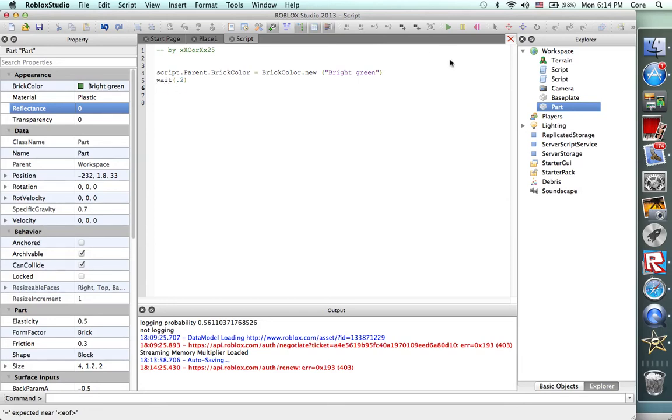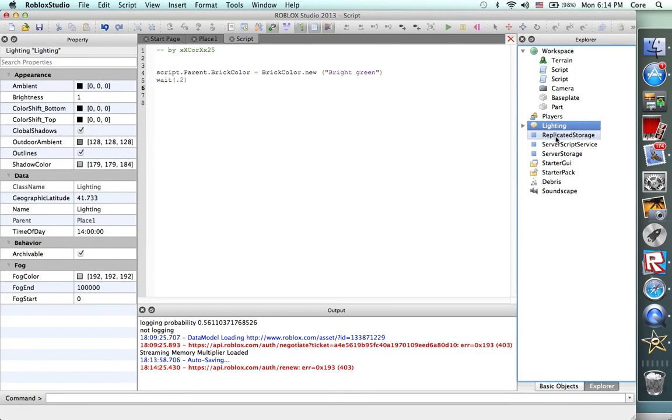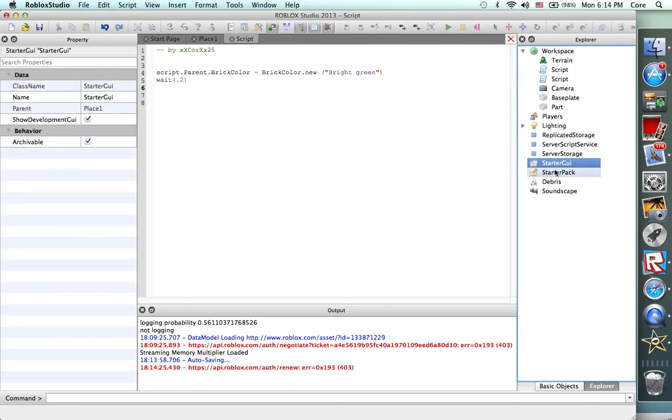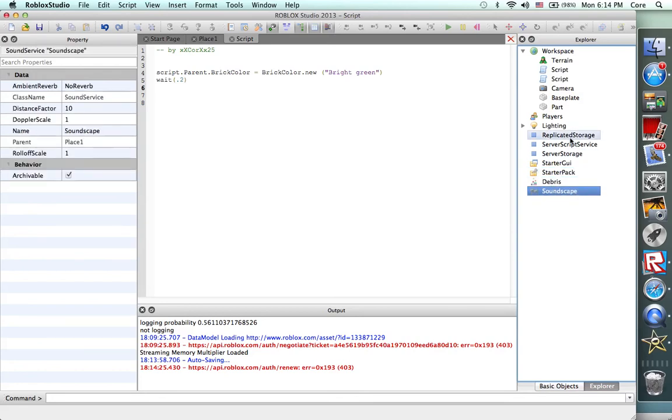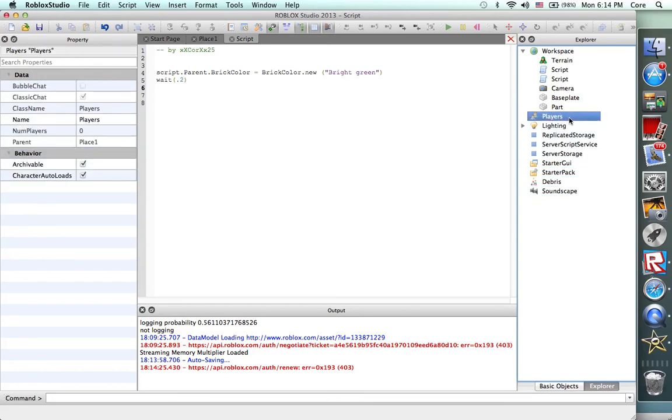You only put game when you're gonna use lighting, starter GUI, starter pack, debris, sound space. Players is like for your health and all that stuff. That would be a different lesson. But let's just focus on scripts.parent.